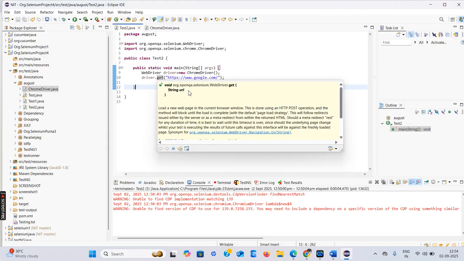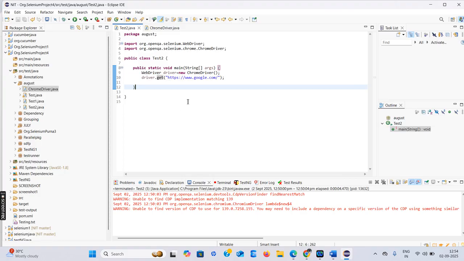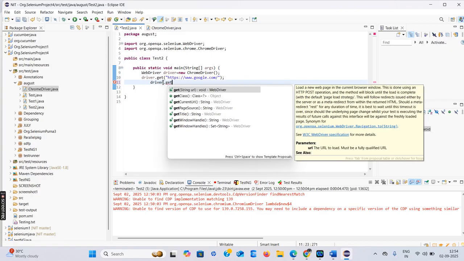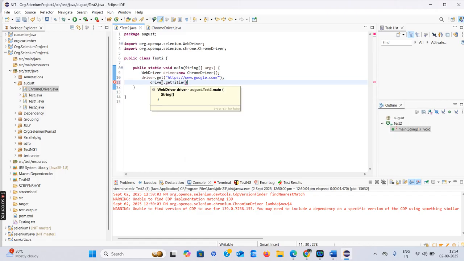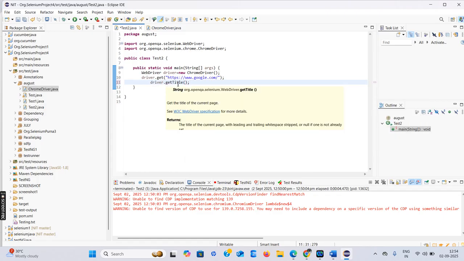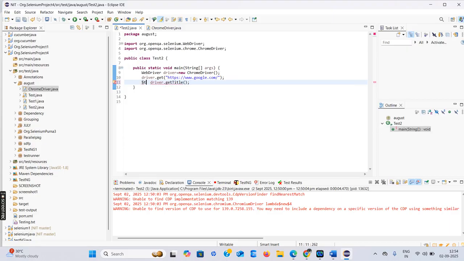Next, getTitle. If you get the title of the page, getTitle also returns a string. So getTitle returns one string. That's why I can write driver dot getTitle. See this one, getTitle returns one string. So I write String x equal to driver.getTitle().